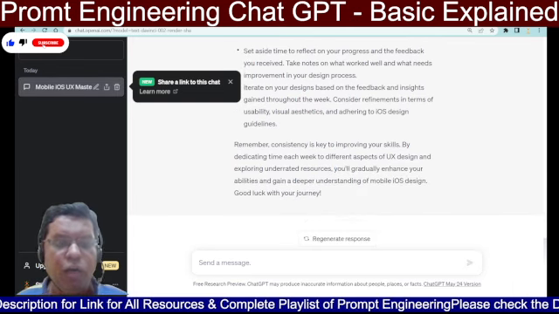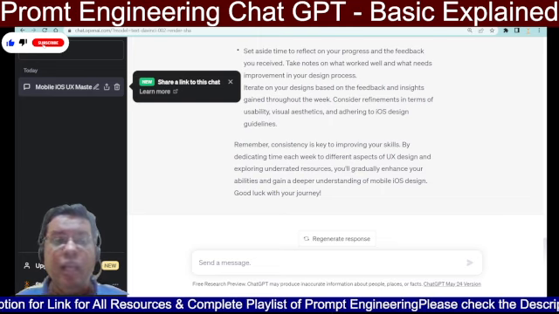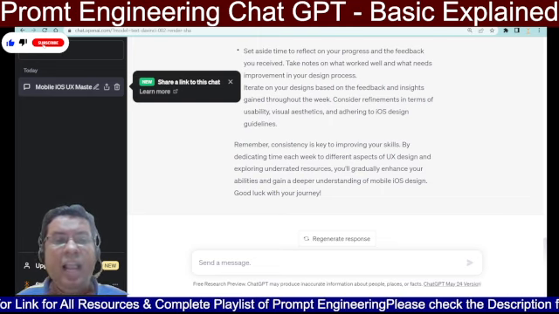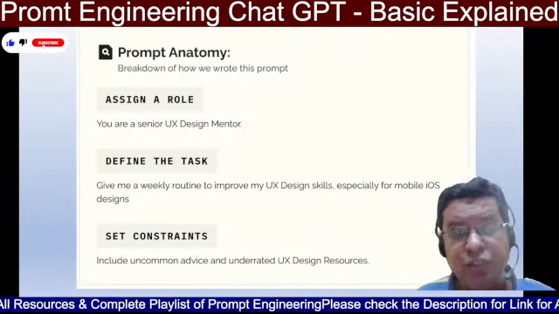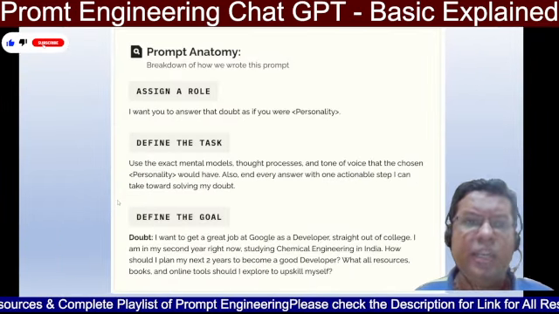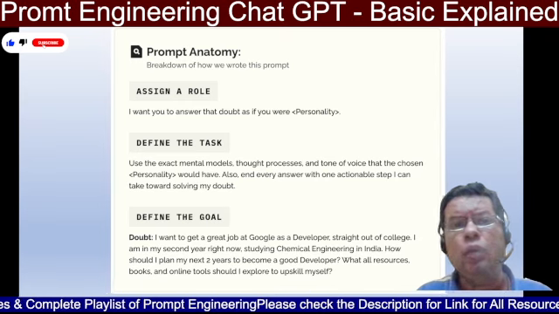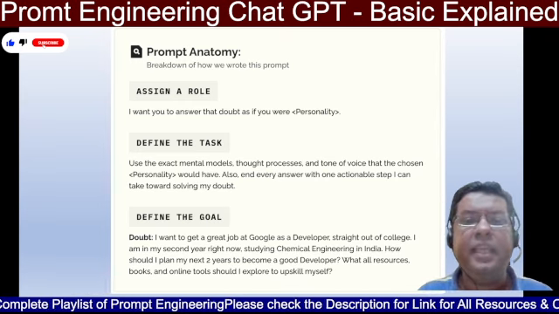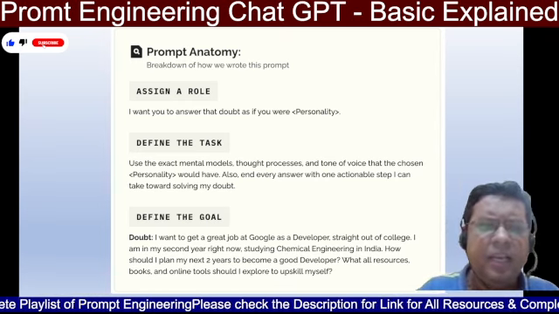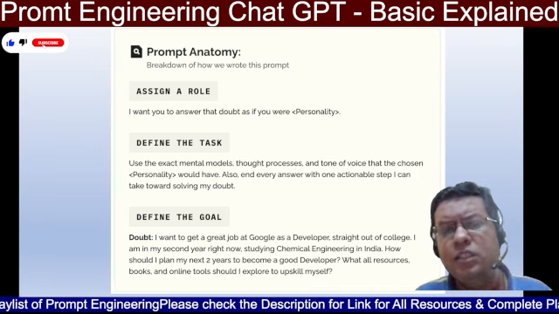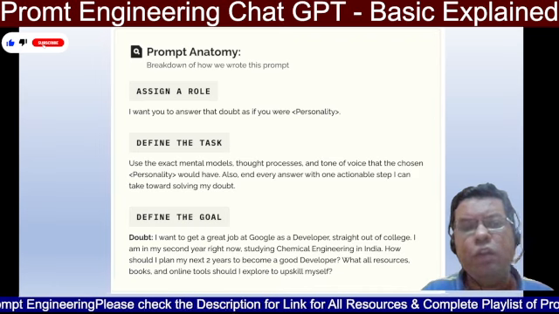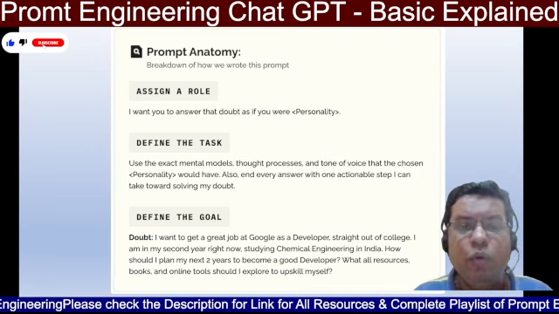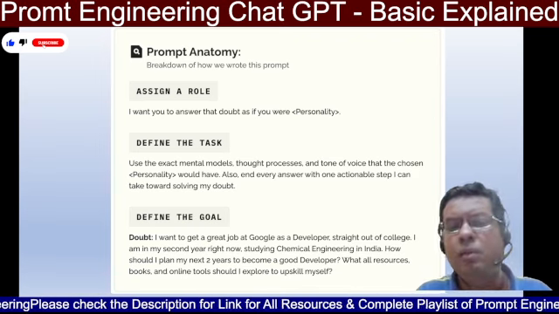Let's quickly move on to the next manner in which the prompts can be derived and you could actually benefit from it. Let's quickly get on to our presentation slide where we'll move on to the next way. The next way is to assign a role in the form of a personality and ask a doubt. Define a task that uses the exact mental models, thought processes, and tone of voice of the personality, and also gives you an answer in a step-by-step actionable manner.